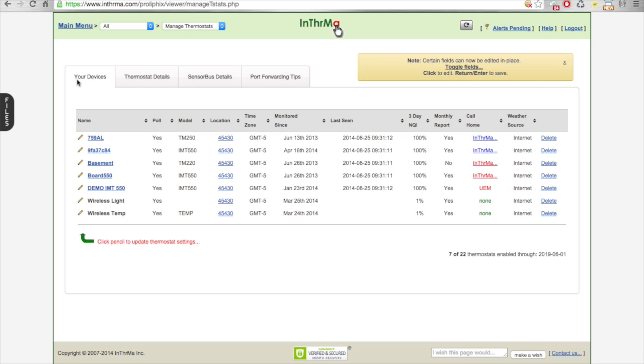If you have thermostats already set up in your account, you're going to see them listed here. You can see we have a handful of thermostats set up. You have a few details on them in terms of the name, the model, the zip code, which is the location, the time zone, some dates in terms of when it was set up, when it was last seen, and then some other details here.